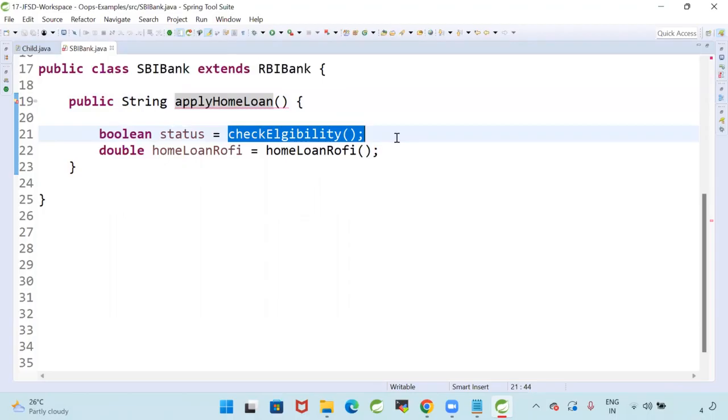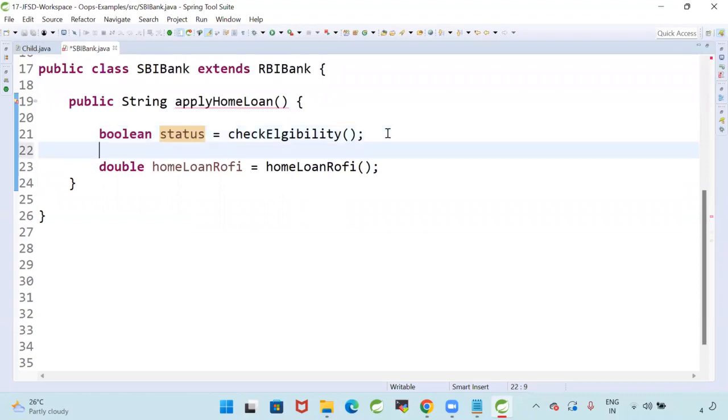So am I writing my own method, or am I calling my parent method? I'm calling my parent method because of reusability. RBI Bank already has some logic to verify the documents, so I will just call my parent method. Based on this status, it will give true or false. If it is true, then that person is eligible for the loan.